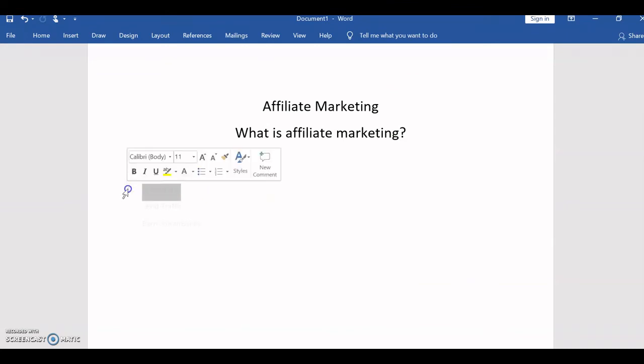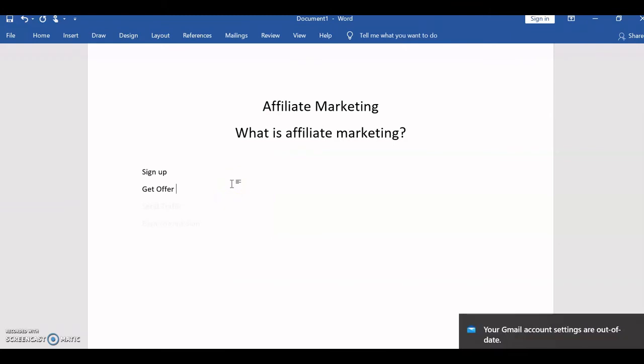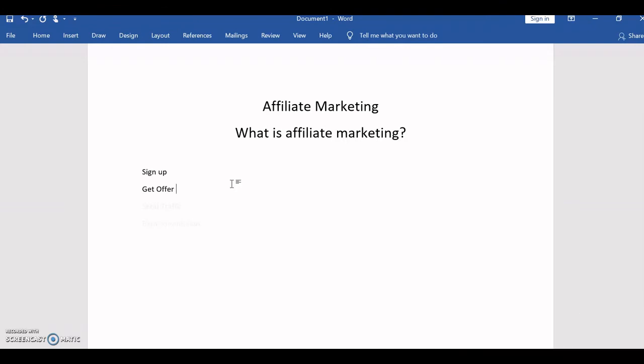So the next step after signing up is getting an offer. So you go ahead and get one, depending on the niche that you choose. For example, if I want to do software, I'll go and get an offer related to what my site is about. If I blog about personal finance, I'll get products that are related to that.